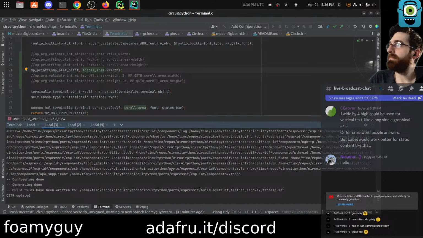How's it going, Nerd Doc? Crossword puzzle answers? Yeah. Yeah, crossword puzzle would be exceptionally hard with terminal IO, I think. Unless there's a way that you can fill in the cells other than the write function.